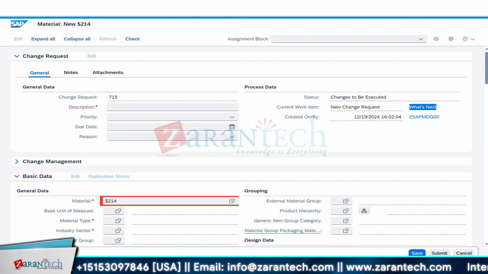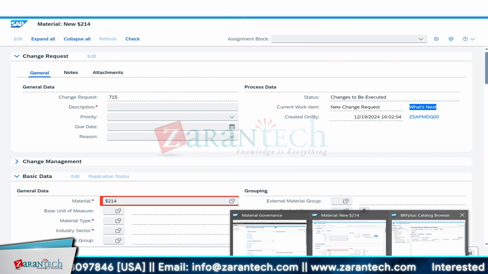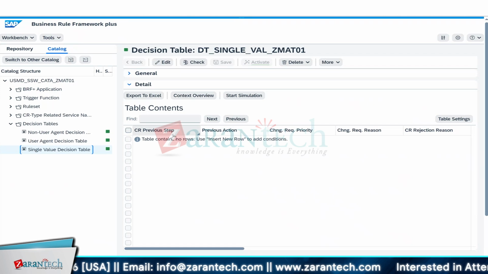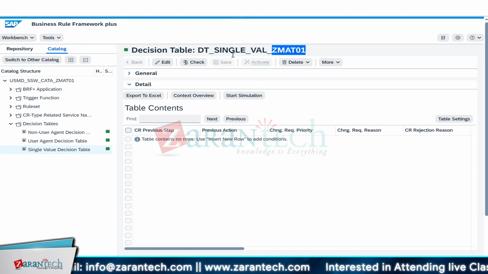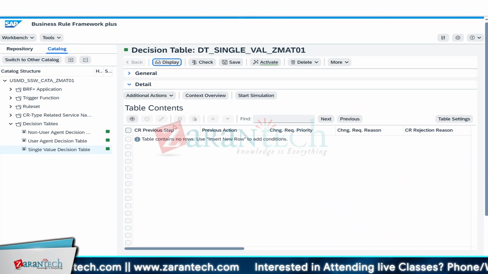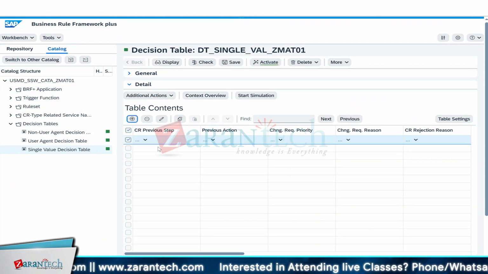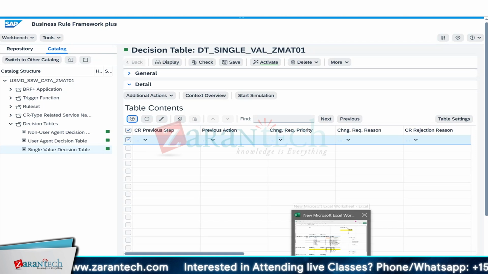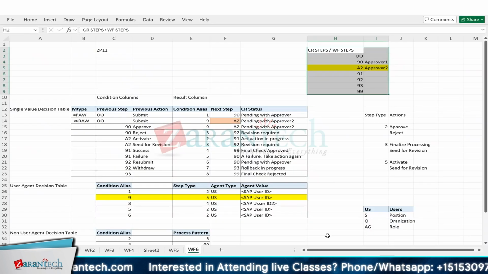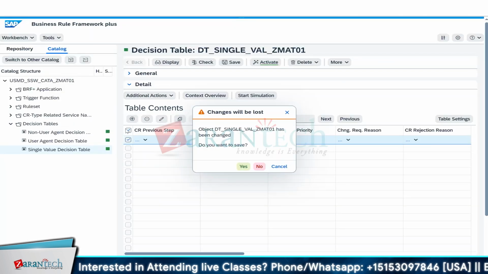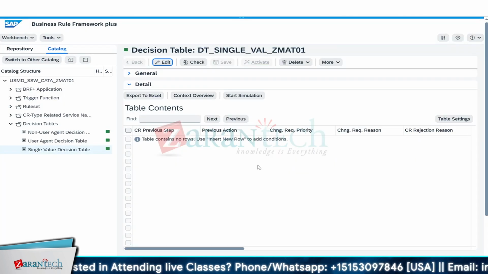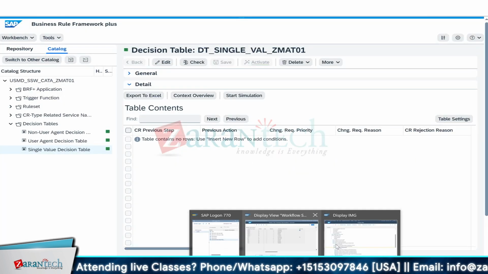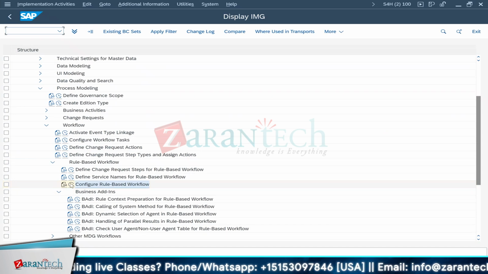So if this is fine, coming back to our scenario. Basically, I'm creating this workflow for ZMAT01. Now I won't maintain all the entries; just for your understanding, let me maintain a few quick steps over here. In fact, I wanted to show you one more thing. Without making all these entries, you have an option to upload and download. That's another feature. Let me show you.